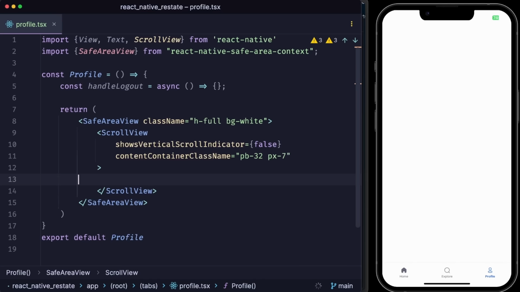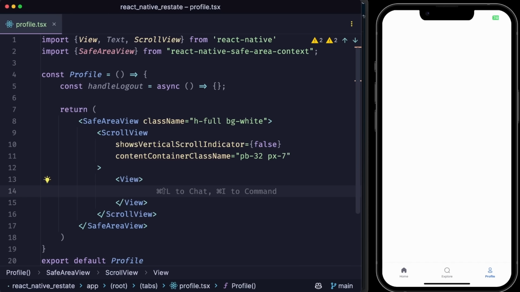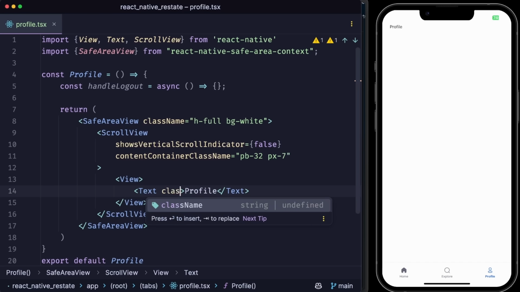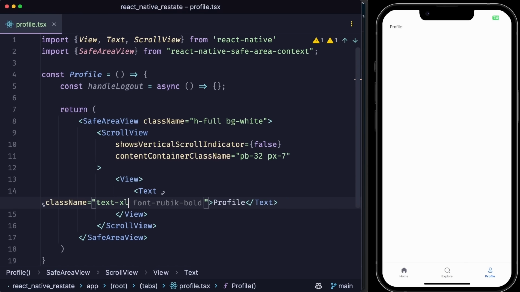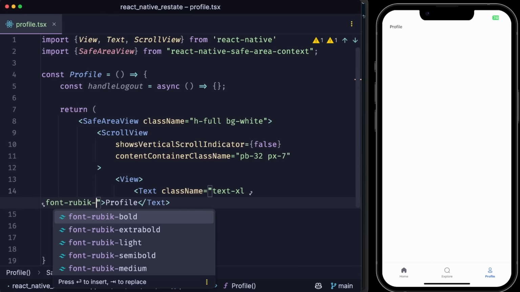Right within it, we can now display a view. This view will contain a piece of text that simply says profile, and we can style it a bit further by giving it a class name of text-xl, as well as font-rubik-bold.